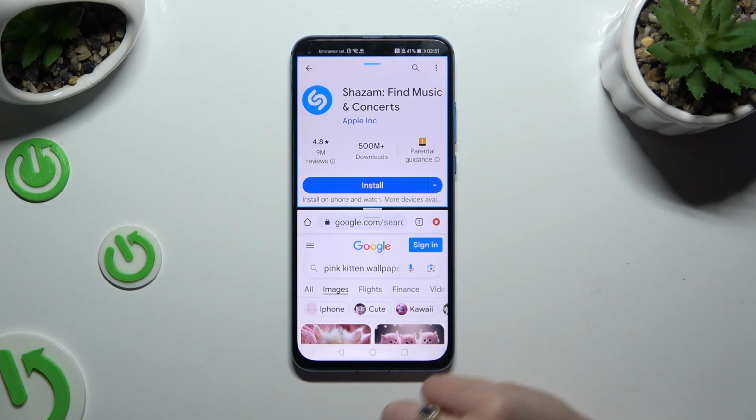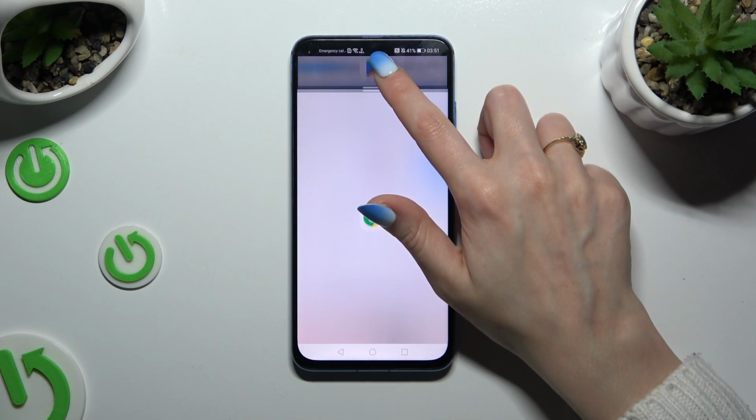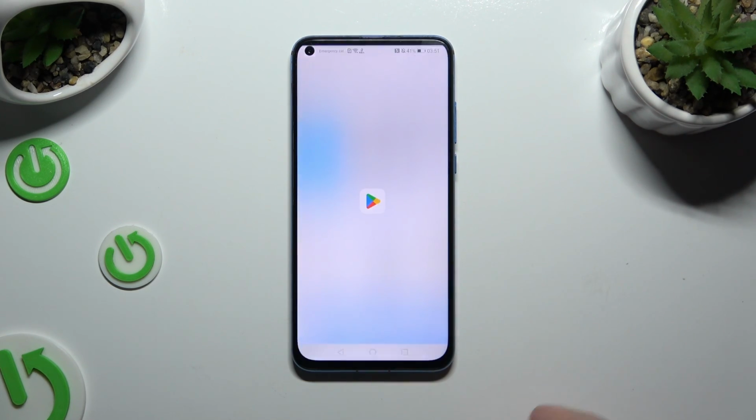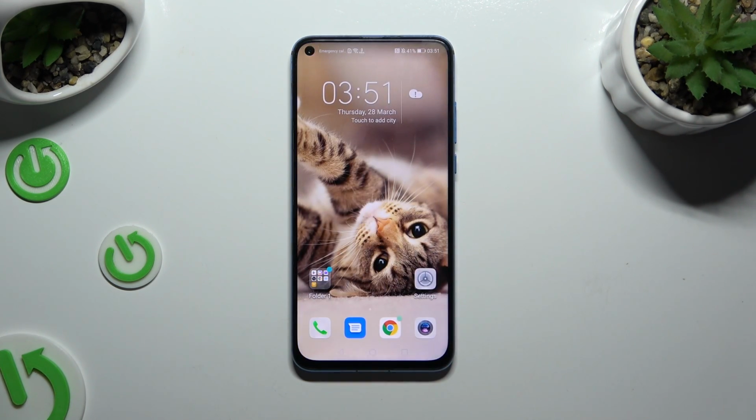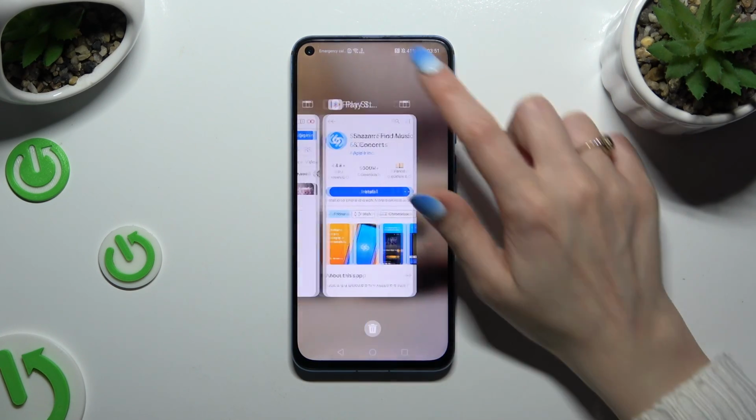To go back from it, drag one of your apps all the way up or all the way down and tap on home button.